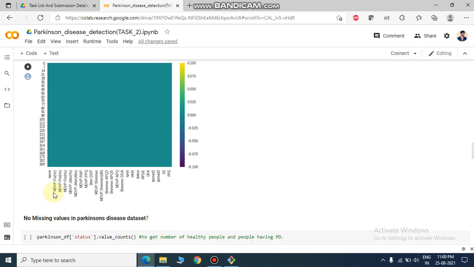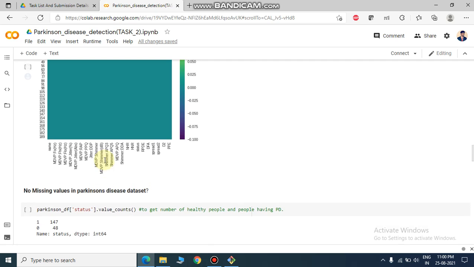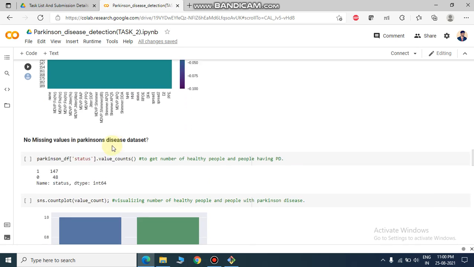Now we are mapping the dataset according to this, with cmap equal to this, and here is the color. We can see that there is 0.00. So the dataset has this value right now.